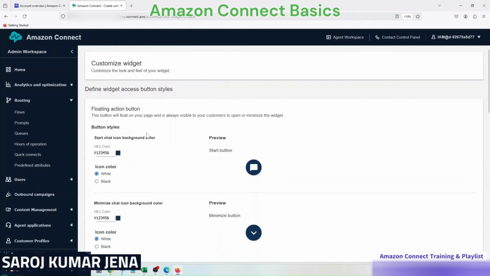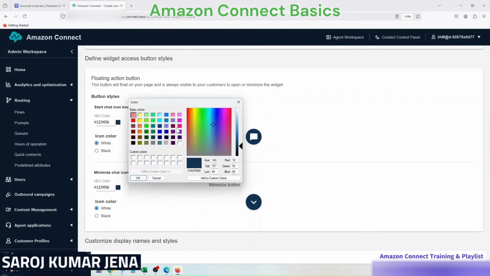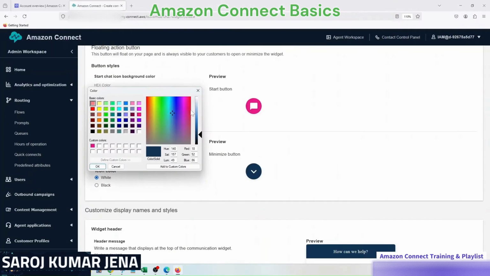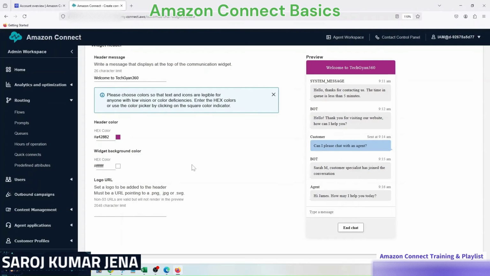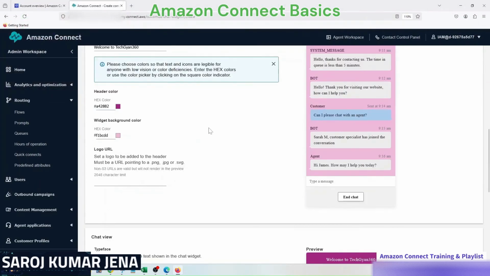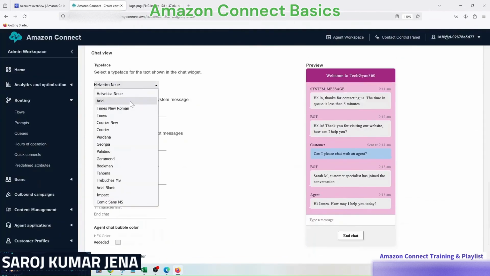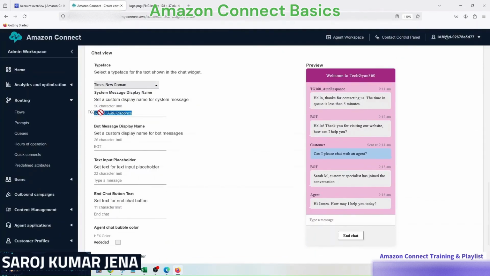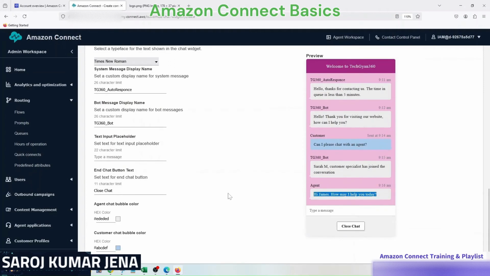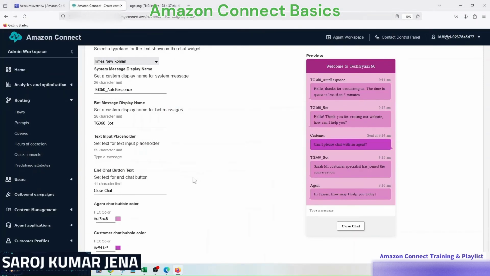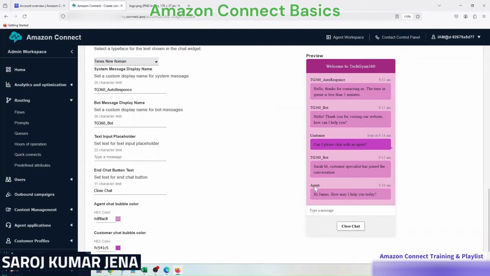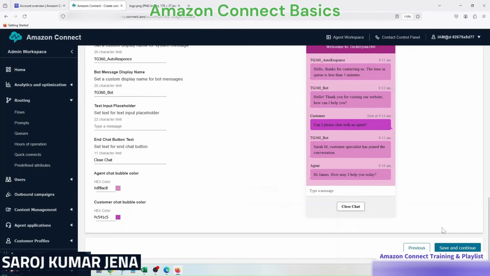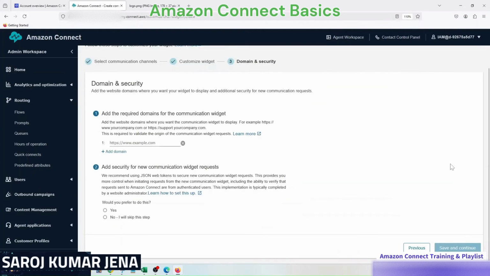And here you have to customize the widget. Okay. So we can see that our chat widget is customized properly. Let's go and generate the code. After that, let me just go and do the save and continue. And we have to put our website address here.